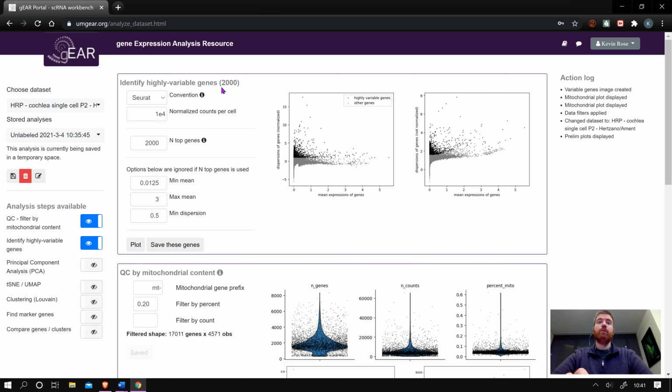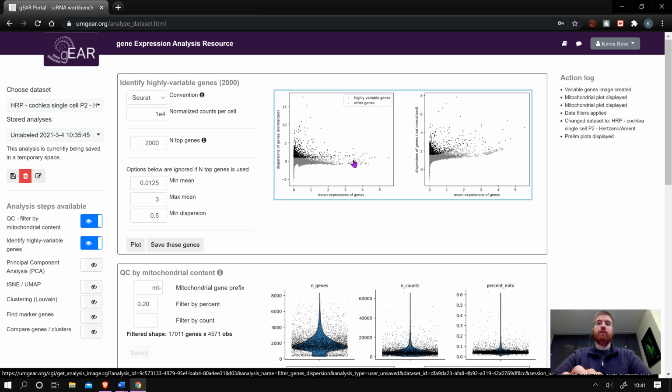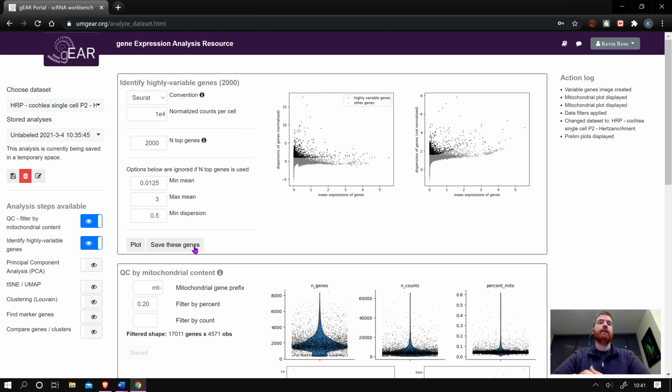We can see that gEAR went ahead and found the top 2,000 highly variable genes, and we can see a dispersion plot of the normalized and non-normalized data here on the right, with our highly variable genes colored in black. Once we are happy with this, we can go ahead and click on Save these genes.